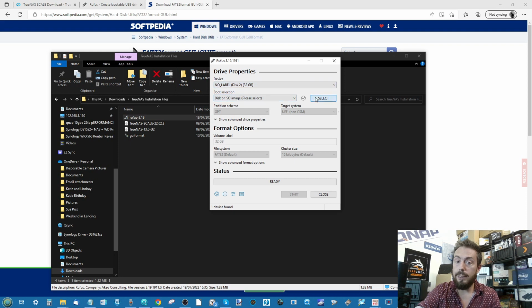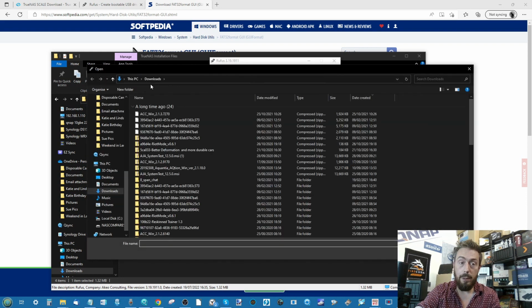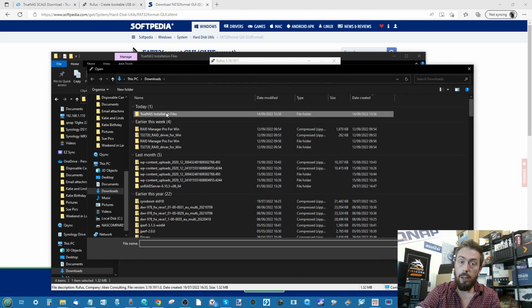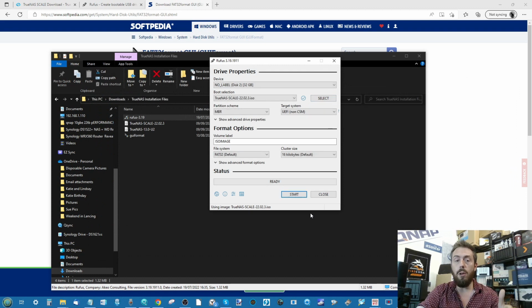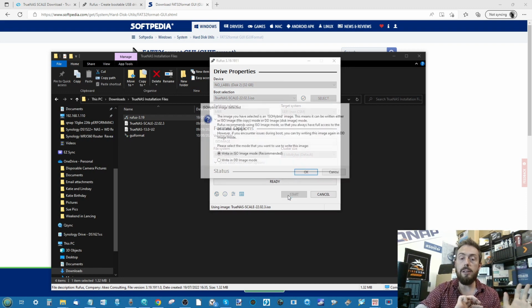So for now, click select. It will open up directories. From there, go to where you downloaded the file, in my case TrueNAS Scale there. Then click open, and it will add this drive and get ready to create our new ISO digital USB bootable device. And that's it. You don't have to change any of the other options. As you can see, it's going to flash it with FAT32 anyway. So from there, we can click start.